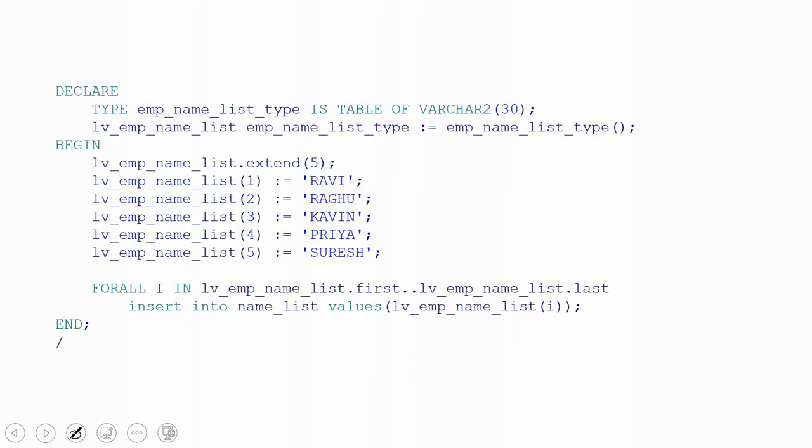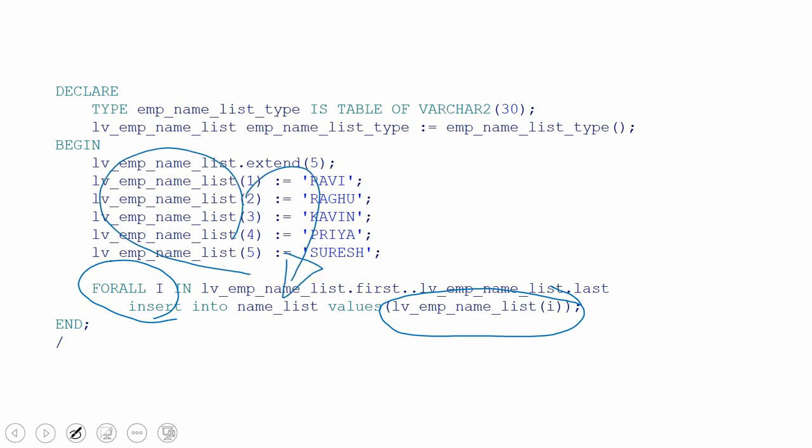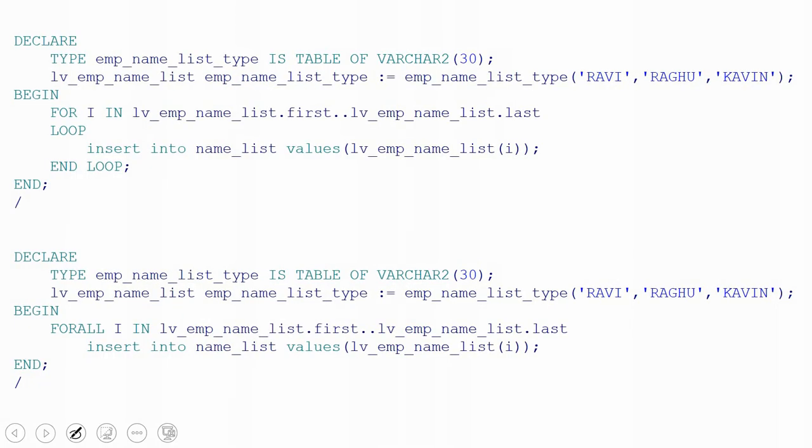In the next method, we have used the FORALL keyword. So the FORALL keyword will not iterate, instead it will bind all the information in the collection into this insert statement and execute this insert statement once. So in a single stretch, all the information from the collection will get inserted into the table. Okay, so this is just for a comparison. Here is our FOR implementation and here is our FORALL implementation.